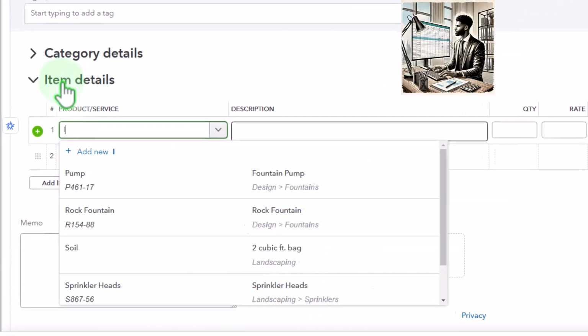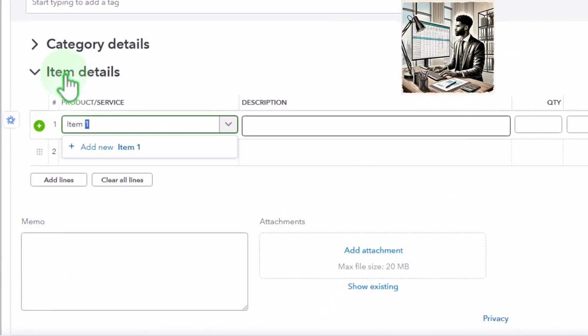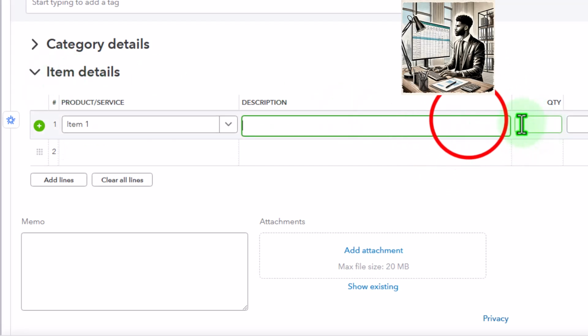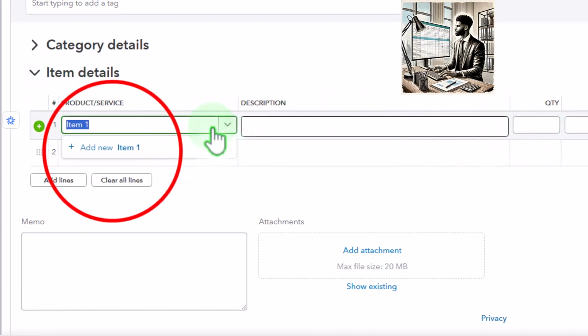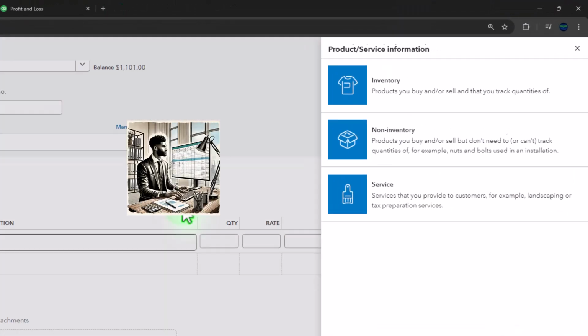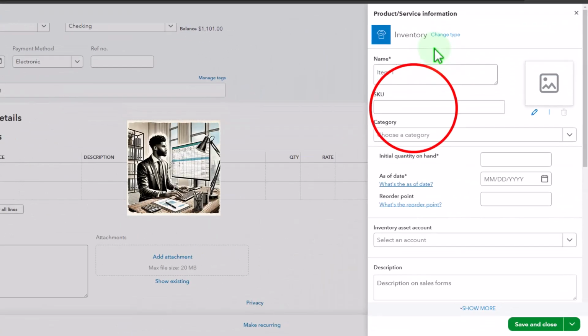So let's just call this generic item 1 again. We're going to copy that. And then actually, I need to create it. Generic item 1. It's going to be an inventory item.